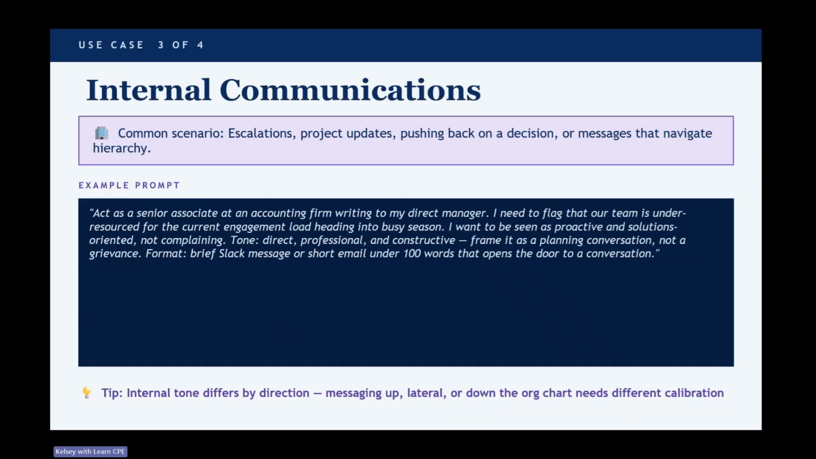Internal communications, oh my gosh, a different animal. The stakes feel lower, but the relationship dynamics can be more complex. Hierarchy, politics, ongoing working relationships. Let's say you need to escalate a resource issue to your manager without it reading as a complaint, which is, in my opinion, kind of tough to do.